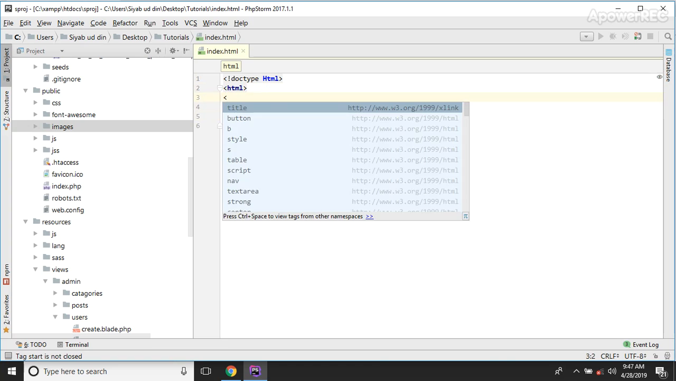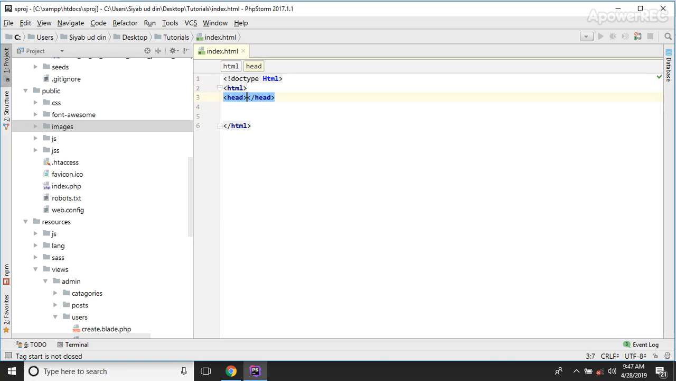Okay, and then we define the head, and the head section has the meta information about the data. So what is the meaning of meta? Meta information means data about data. In my next tutorial I will explain this to you, what the meaning of meta information is, and you will also understand this when you see all of my videos and tutorials.